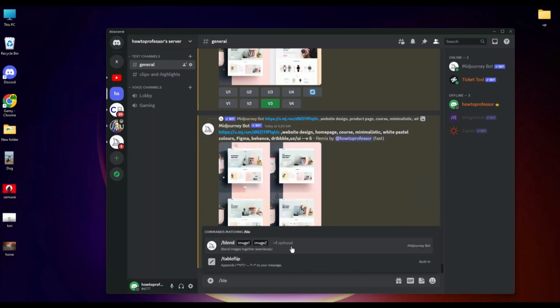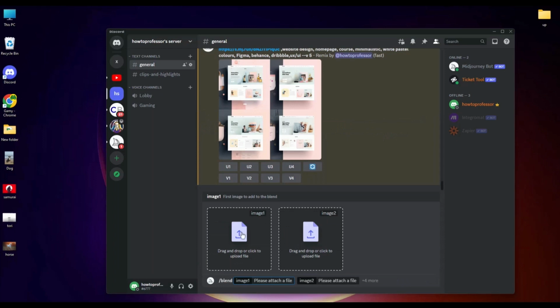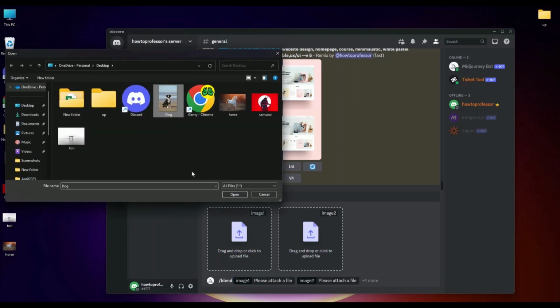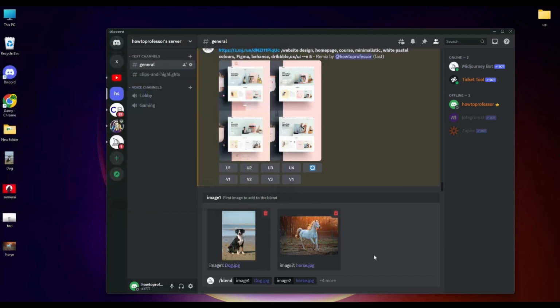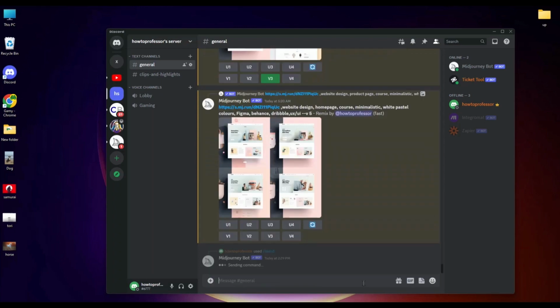Then click over here. Now you will have two options, image 1 and image 2, and you can add up to 4 more, as you can see right over here. Let's try it first on just 2 images. Click on this drop box over here, choose your image, then choose the other image. Now just hit enter.